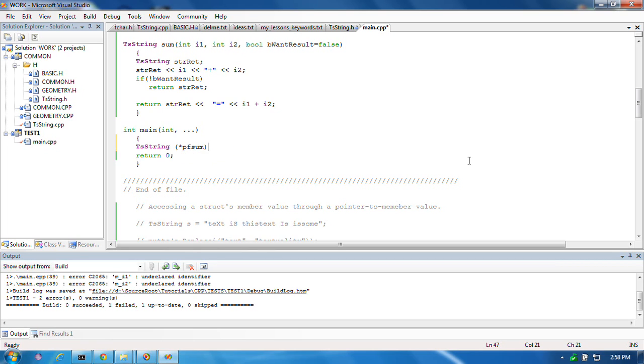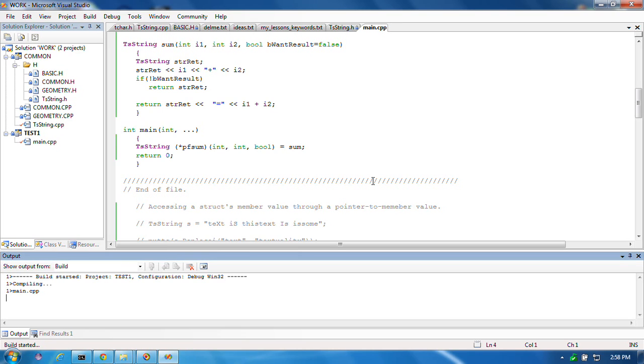Now this function goes like this here. Usually we put the function name in brackets, and then the argument list, int, int, and bool. Now the fact that this has a default argument doesn't change the fact that we have to list it in the parameter list, and to assign it, we can say sum. Hopefully that will compile.